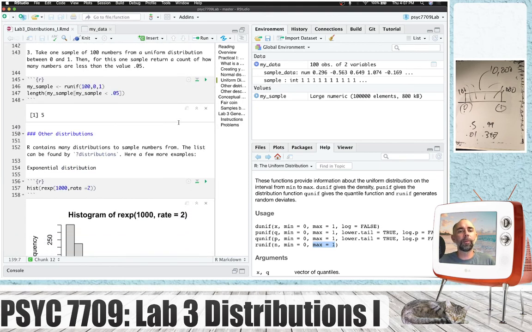Now let's take one sample of 100 numbers from a uniform distribution between 0 and 1. And then we're going to investigate this sample a little bit. So we've got our uniform distribution from 0 to 1. We want to take out 100 numbers. And then we want to look at these numbers and count how many numbers are less than 0.05. So that's around here. Most of the numbers are going to be over here, larger than 0.05, but we might get some numbers that are smaller than this 0.05.